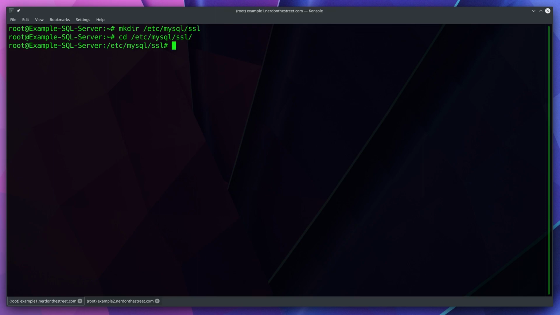I do want to say though, it is possible if you want to actually use a public certificate authority like Let's Encrypt, for instance, you can do that and you can use the Let's Encrypt certificate authority cert and you can use your public cert and private key that you get from Let's Encrypt with MariaDB. What I'm going to show you how to do here is we're going to actually be our own certificate authority.